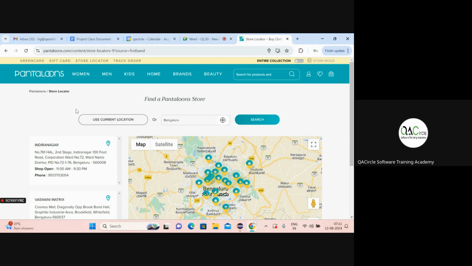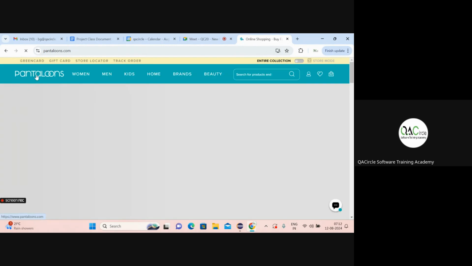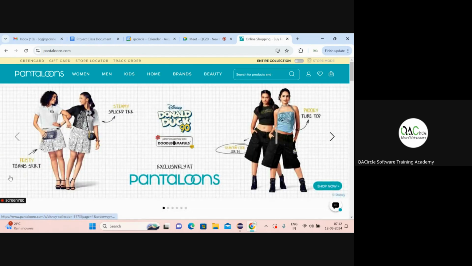Okay. Now, if you see, you take any application. Once you go to that particular application, you will see the logo of that application either at the left hand side top, right, or any other place of the application. The logo will be available. What is the functionality of this logo? Now I am in the store locator page. Once I click on this Pantaloons logo, what will happen? It will take me to the home page.